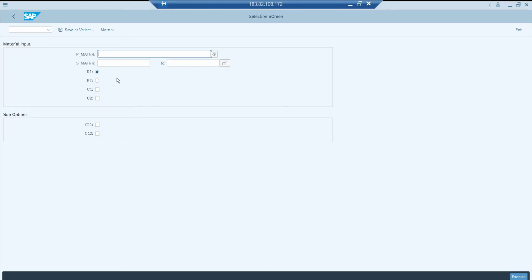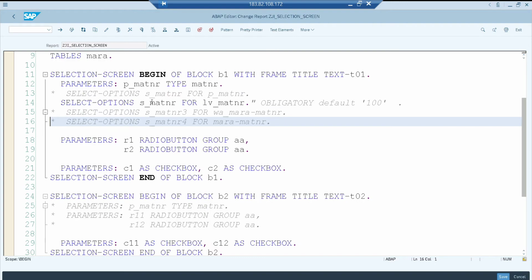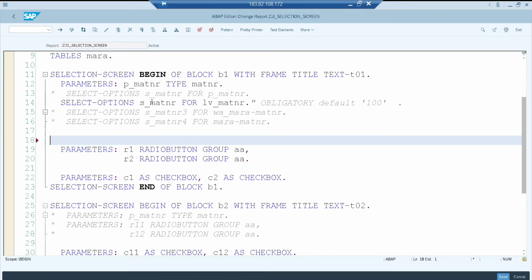Same like begin of block, we have a construct called begin of line. I'm going to keep these two parameters, like radio buttons, inside a begin of line. So begin of line you can have anywhere within the block or outside of the block, so it depends on your design. Now I'm going to do it within the block.